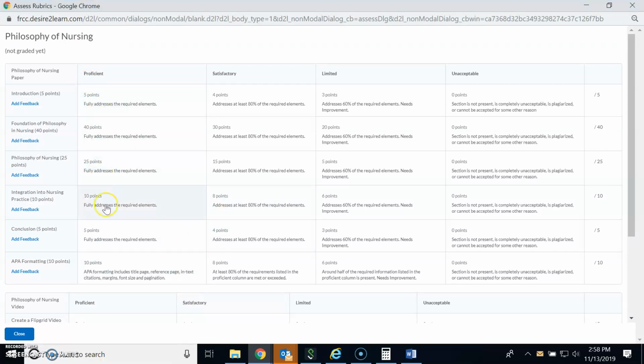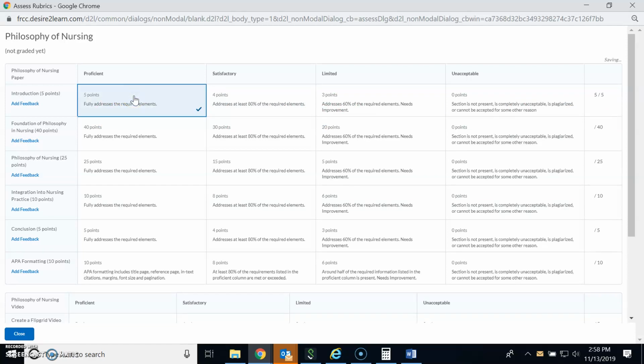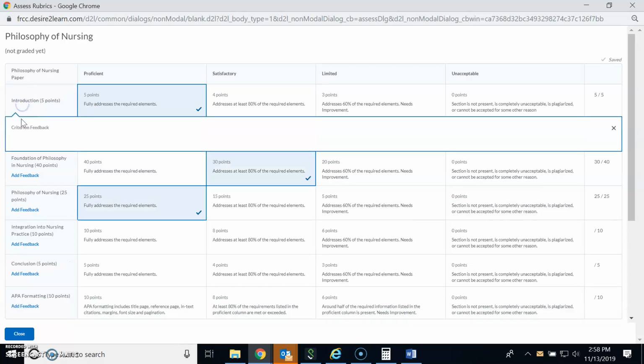From here, you can assess this particular student and their score, right? If you click any of these boxes, it's going to carry the score over. You also have the ability to leave feedback for any of these areas in the rubric by clicking Add Feedback. And this is the feedback section.